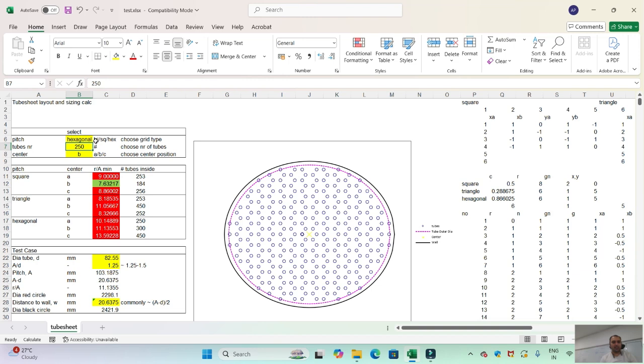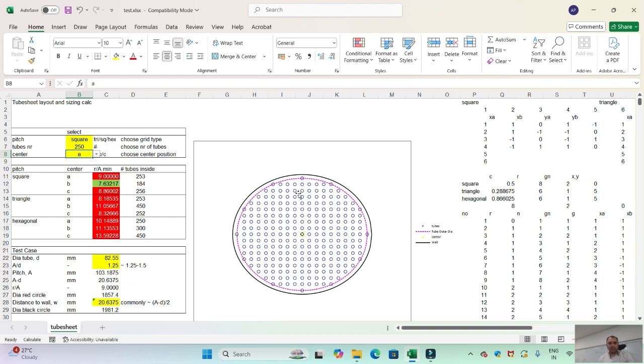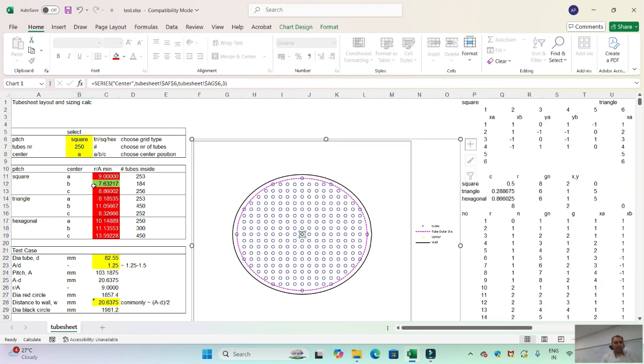I'm changing it to square. Press enter. Change it to A. So let us see. You can see here, it is iterating, and so it changed from hexagonal to square with 250 tubes. Center is at A. It can also show you the exact number of tubes. So it is saying the square pitch 253 R by A.